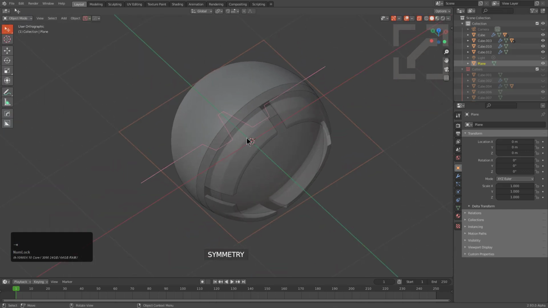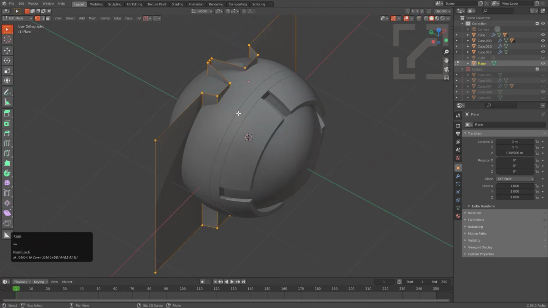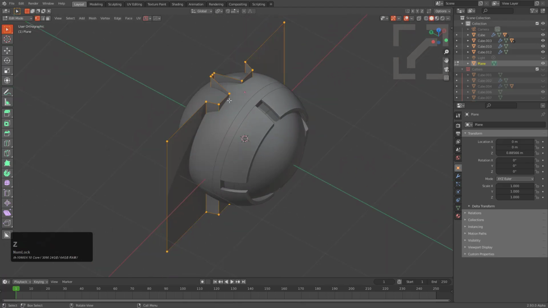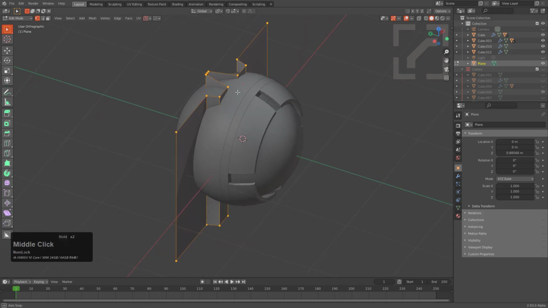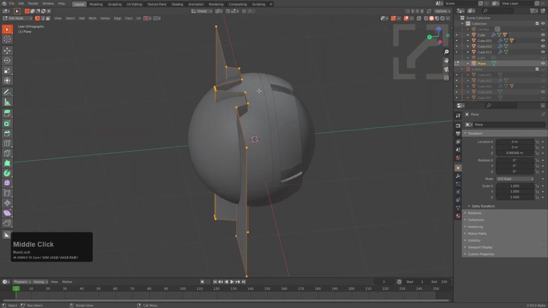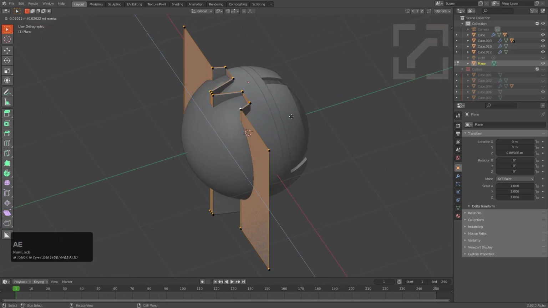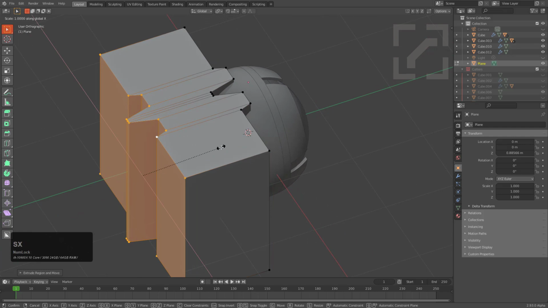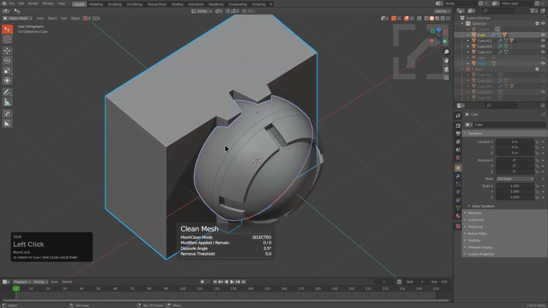So here we are symmetrizing this, and we'll bring this down, grab the boundary, and we want to flatten this out or make it solid. So I'm just looking at this, kind of debating on how we deal with this shape. We could just extrude like so and just S, Y, 0, and that will suffice. And then of course clean mesh to remove any extra geometry.